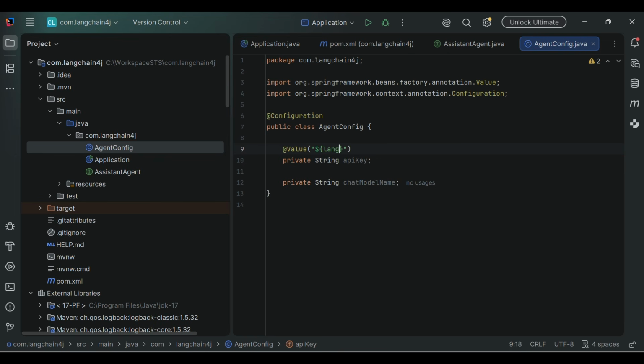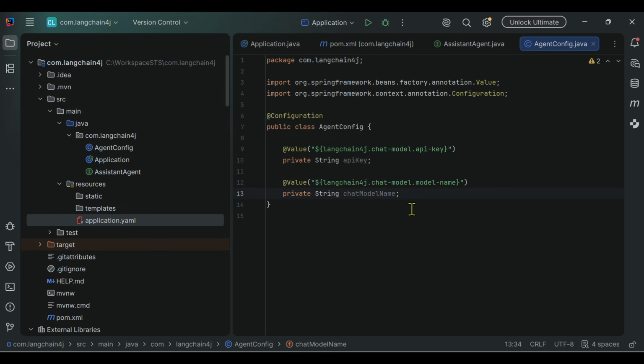Okay, and LangChain4j dot chat model dot API key. Okay, and again chat model dot model name. Okay, so the values are different. So it's chat model, model name, and model API key.